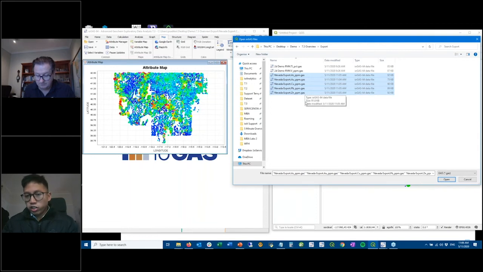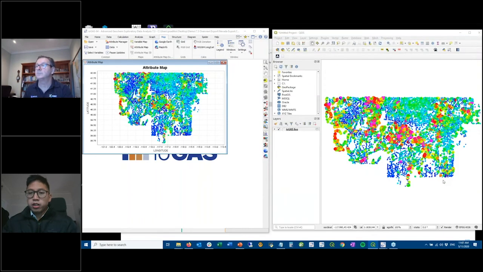So what I can do now is select multiple files. You couldn't do this before, but now I can. You can click and drag multiple files. I'm going to select 5 of them, but it might take a while, so I'm just going to select maybe 2, gold and arsenic. I'm going to select 2 and click on open. I'm just going to let it run.